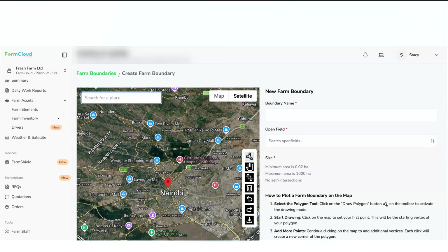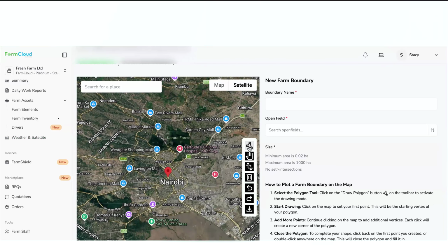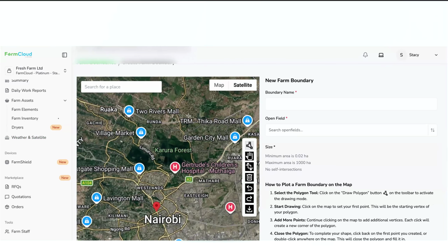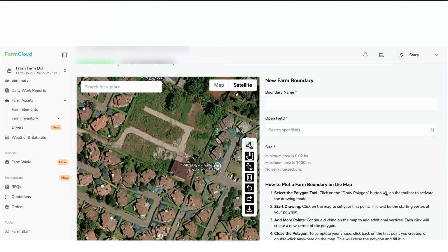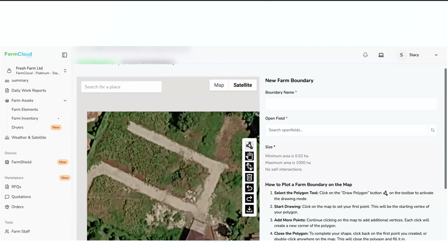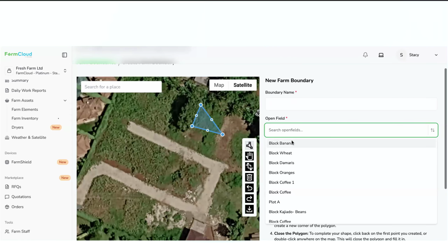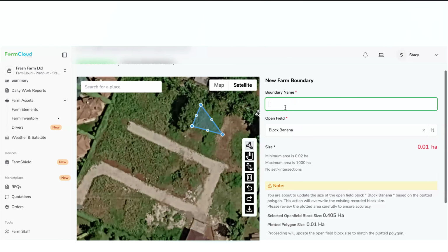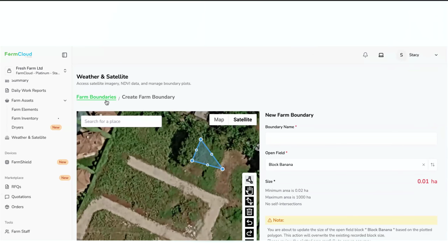You'll search the location of your farm. Once you've found your farm, you'll proceed with drawing, and drawing is quite easy. You'll tap on this sign, and then it is going to direct you on how you can draw. Once that's done, you'll give your boundary a name, and then you'll attach it to an open field. I'll just use an existing boundary that I have.